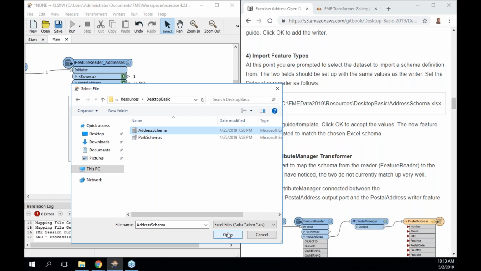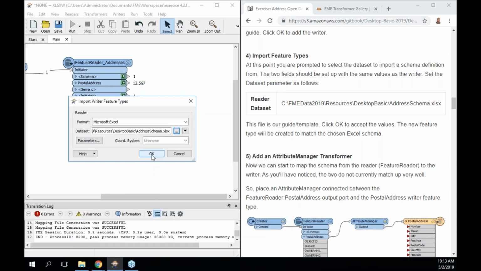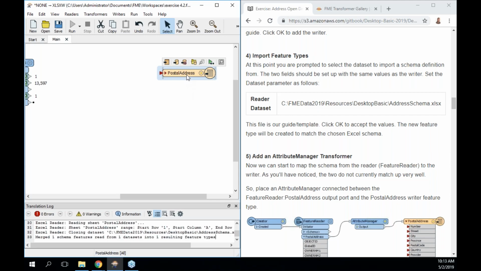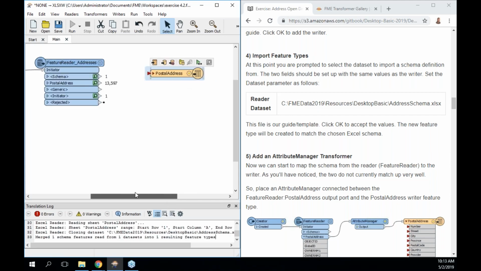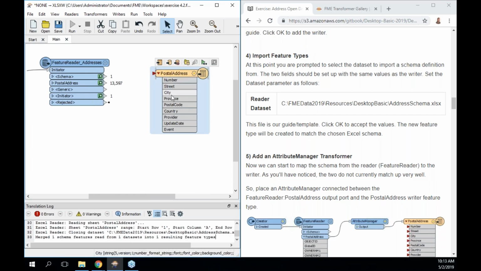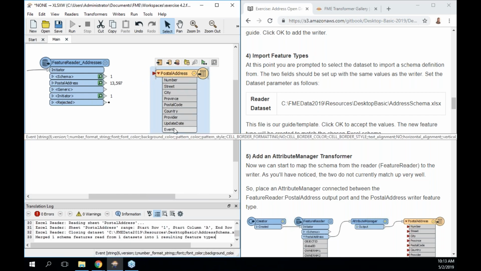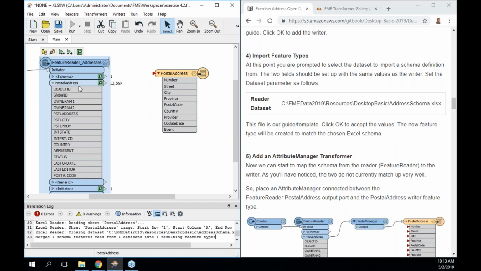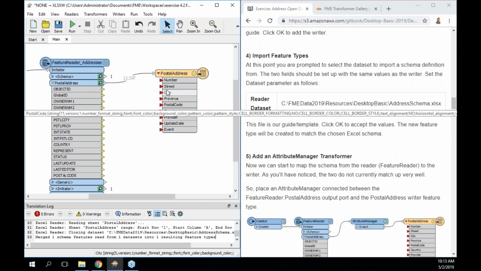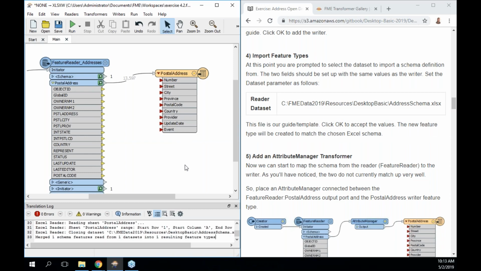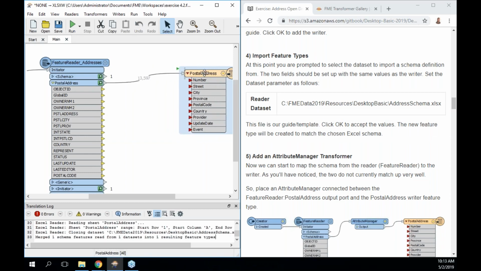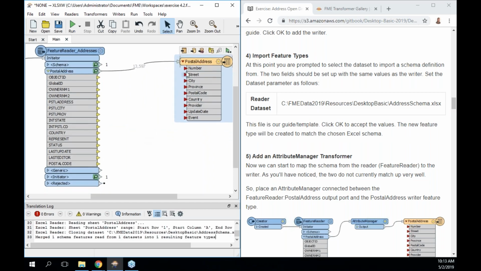So select the address schema Excel spreadsheet, hit OK, and then hit OK again. And that brings in our postal address sheet, and the desired attributes are already defined. So now we need to make these attributes match up to these attributes. We can see with the color coding here that as of this moment, none of them match up. So we need to do a fair bit of attribute management.